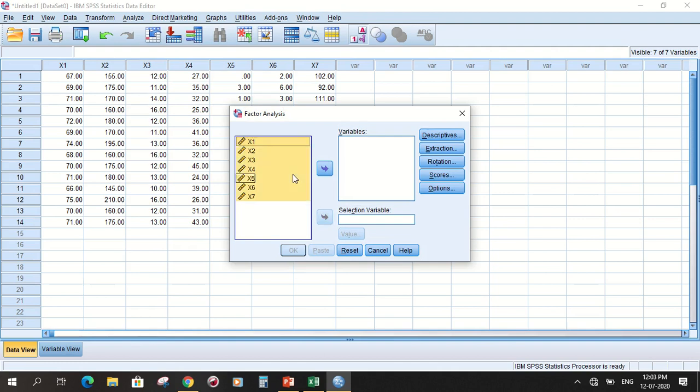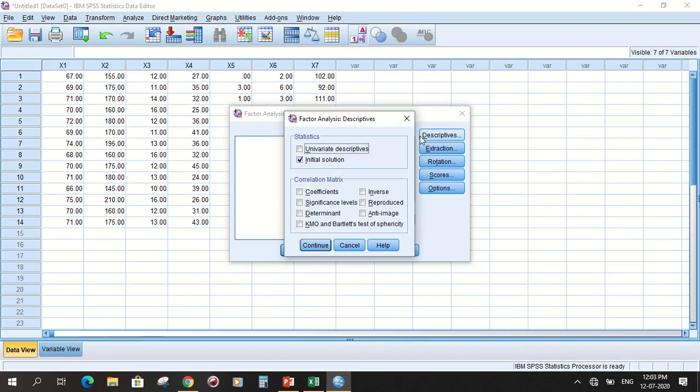Press Ctrl+A, select all, and drop these variables into the variable box. In Descriptives, select the univariate descriptives. It will show the mean and standard deviation of each variable. In Correlation Matrix, select the coefficients and significance levels, and select the KMO and Bartlett's test of sphericity, and then click Continue.